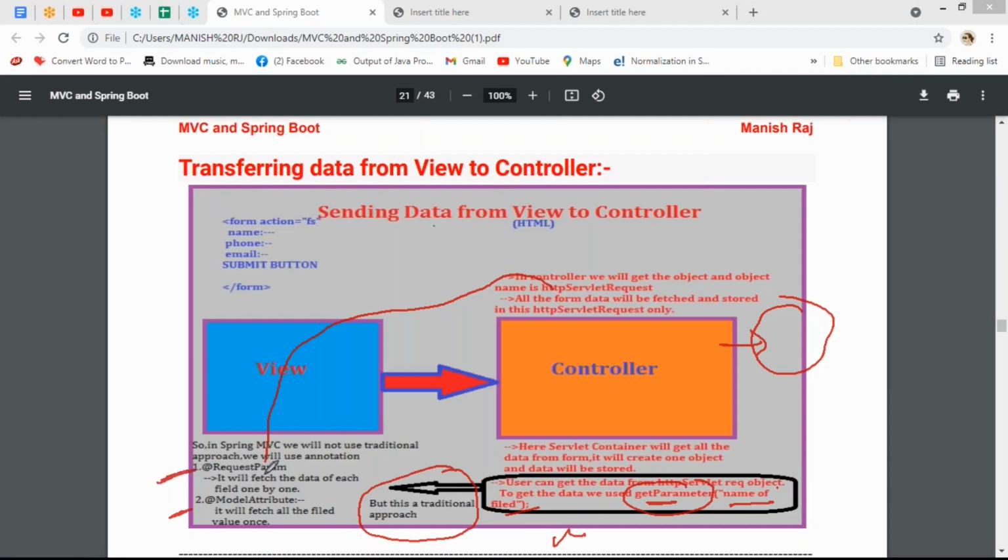We have an annotation called @RequestParam. So with the help of RequestParam, we will get the data from the form page one by one. If you want to fetch the name, you can fetch it. If you want to fetch, let's say, the phone number, you can fetch it. If you want to fetch the email, you can fetch it. That's what I gave as a point here, guys. Just read the point neatly, carefully. So we have an annotation, or you can say method, RequestParam. With the help of RequestParam, it will fetch the data.